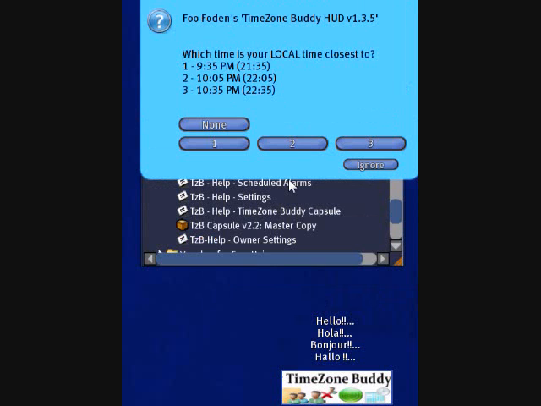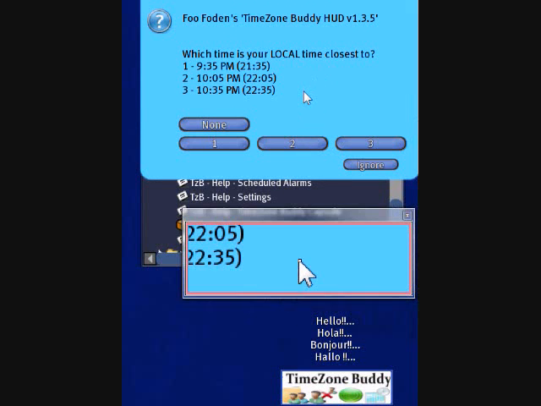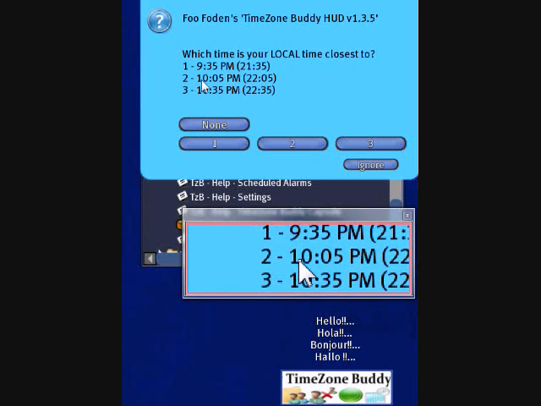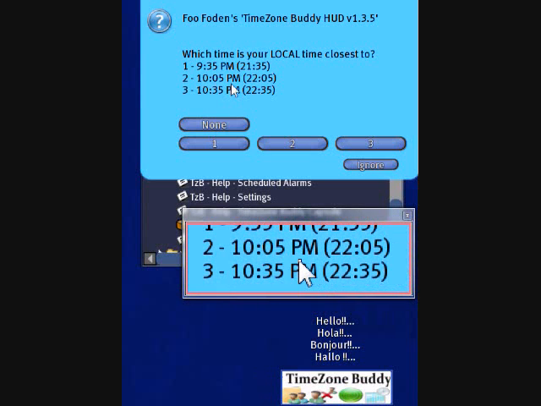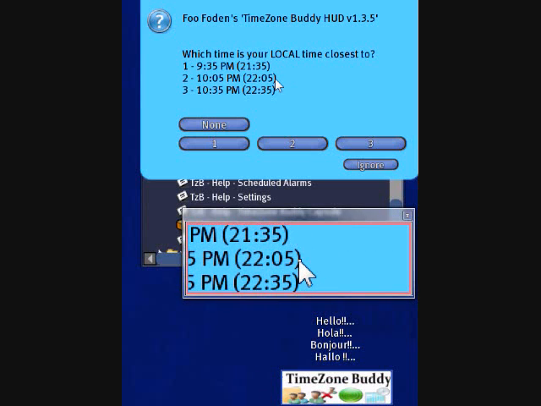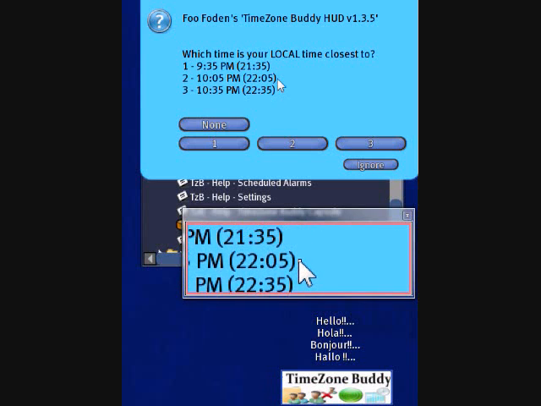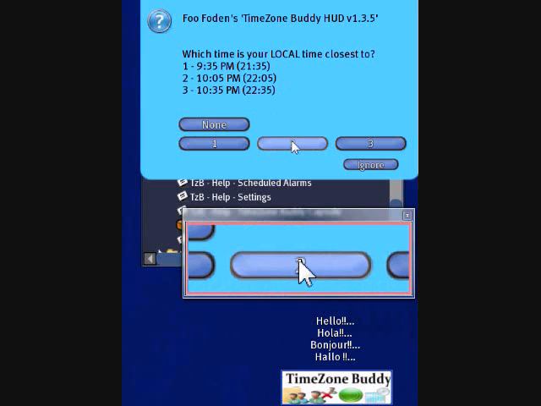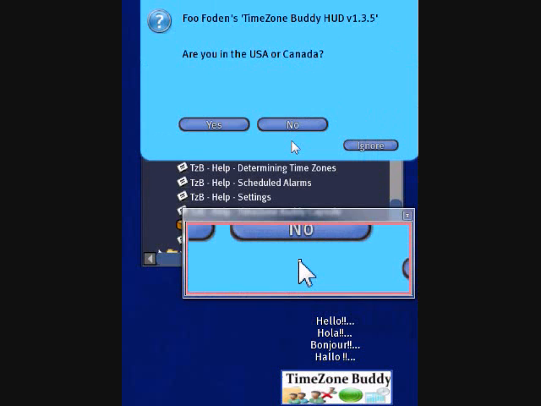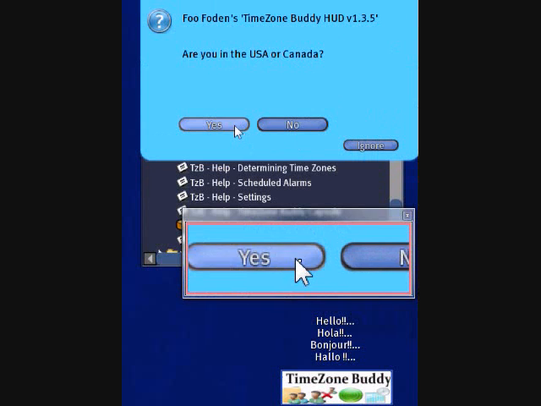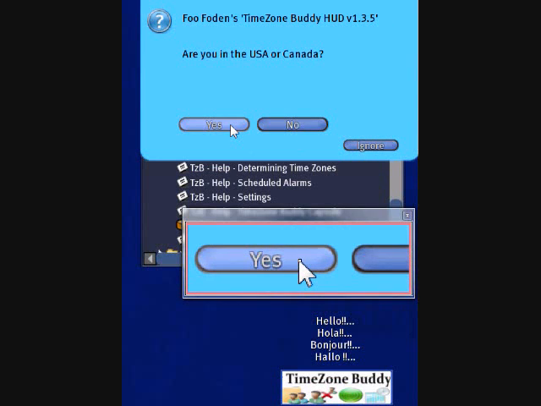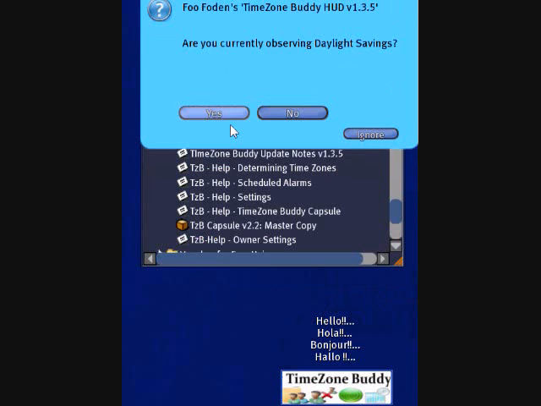Okay, now it's asking me what is your local time closest to. Well, actually it's 10:05 right now, and that's correct. It's right on there, and that's the closest time. The others are showing like a half hour before, half hour after. So number 2 is normally what most people would pick. Okay, are you in the US or Canada? Yes, I am. So I'm going to go ahead and click on yes.